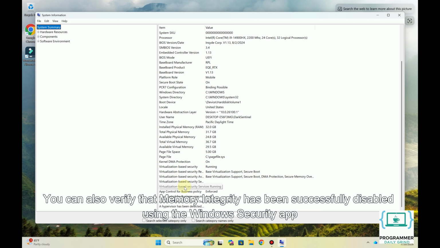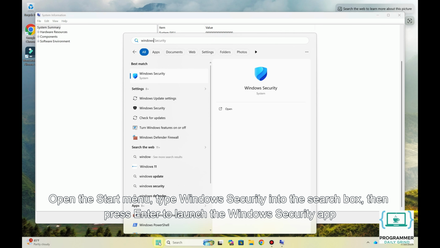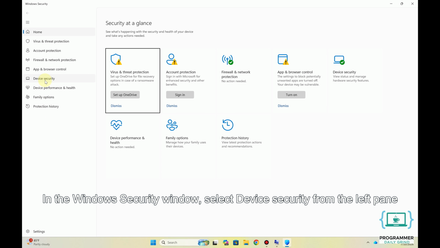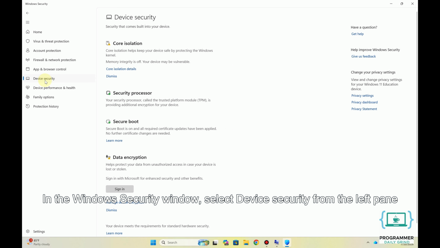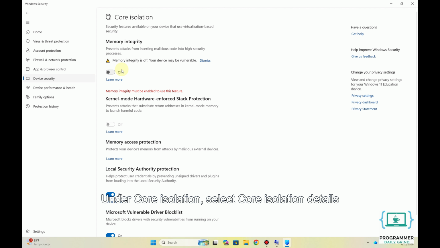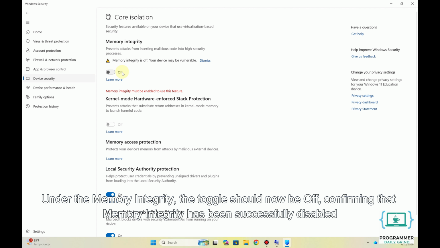You can also verify that memory integrity has been successfully disabled using the Windows Security app. Open the Start menu, type Windows Security into the search box, and press Enter to launch the Windows Security app. In the Windows Security window, select Device Security from the left pane. Under Core Isolation, select Core Isolation Details. Under Memory Integrity, the toggle should now be off, confirming that memory integrity has been successfully disabled.